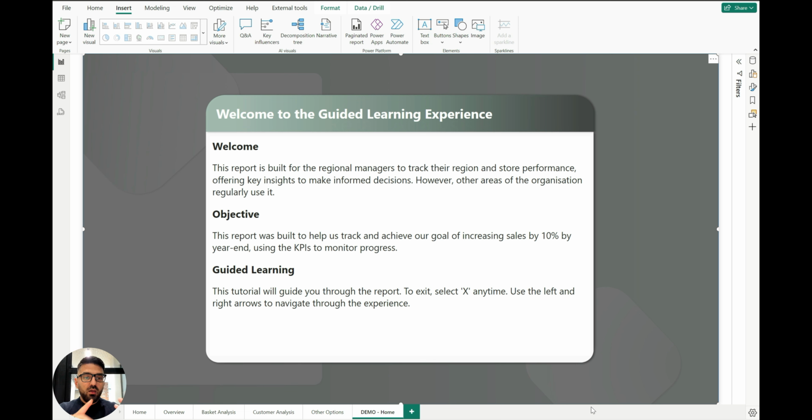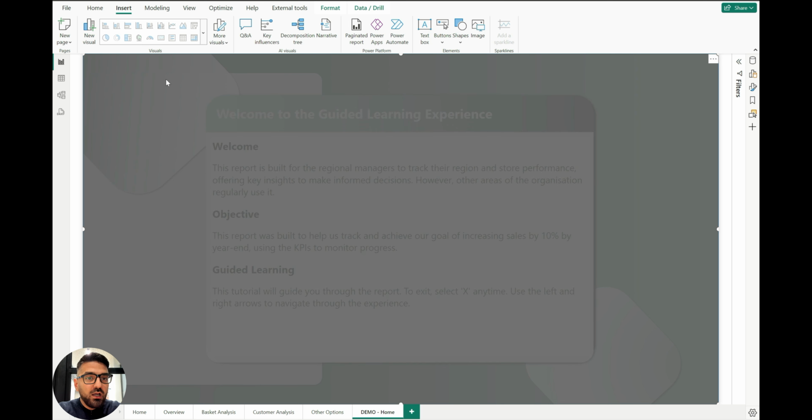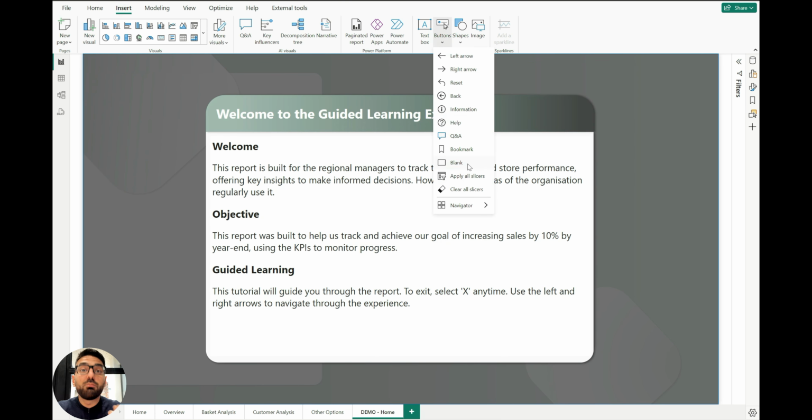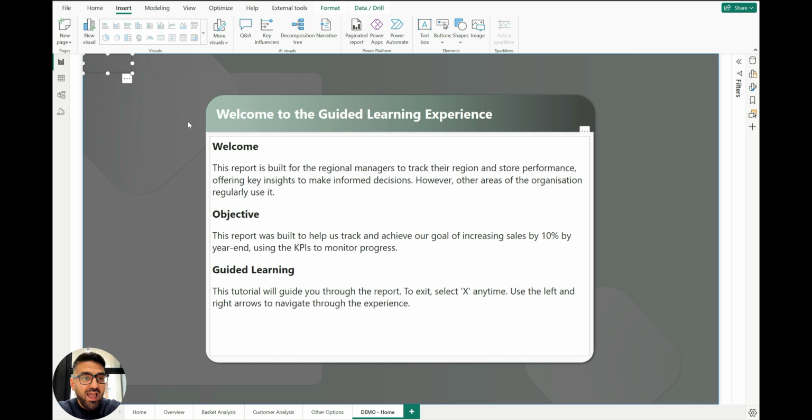What are they? It's the next button in order to go to step two, and also the exit button because maybe the end user says, actually, I don't want to go through the guided learning experience. I just want to get to the report. So we can go to, let me click off, we can go to insert, buttons, and blank. Let's add the blank. I'll drag it here so it's a little bit more easily to see.